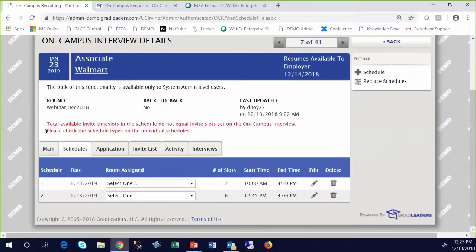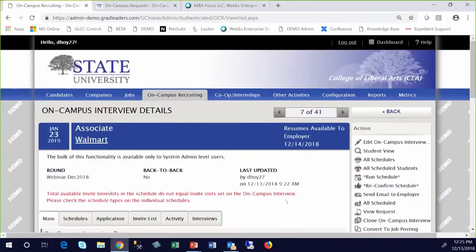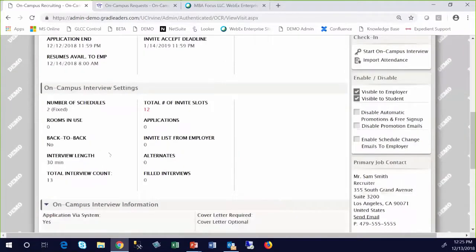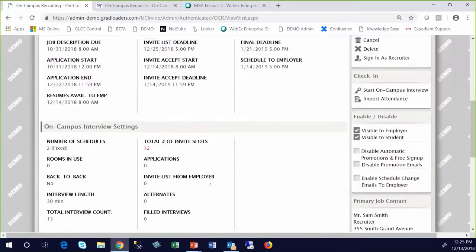Now, anytime you see one of these red messages, I did that on purpose because we've now deviated from what the employer had originally requested. When we set this visit up, we told it there was going to be 2 schedules with 6 slots each, right, for 30 minutes. And now we've sort of gone off the board here. We've got 13 interviews total.